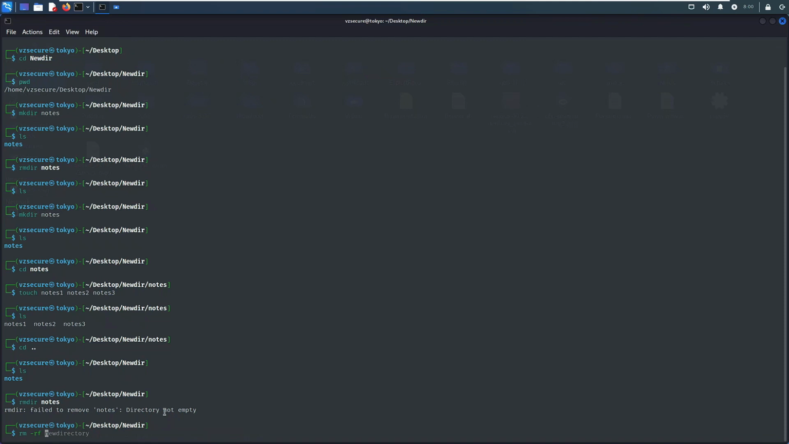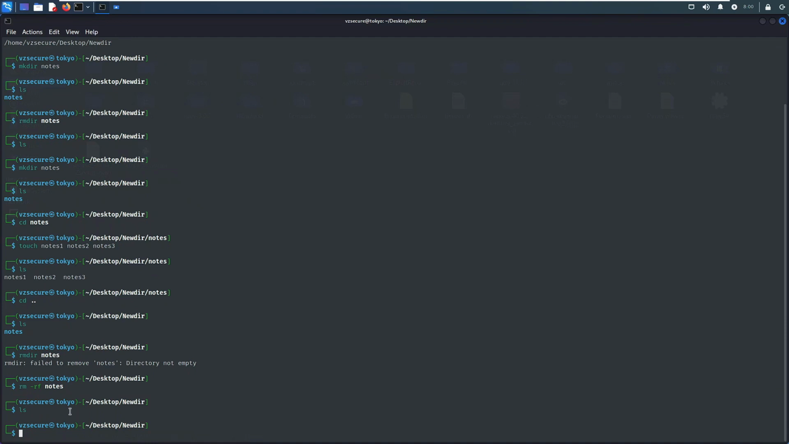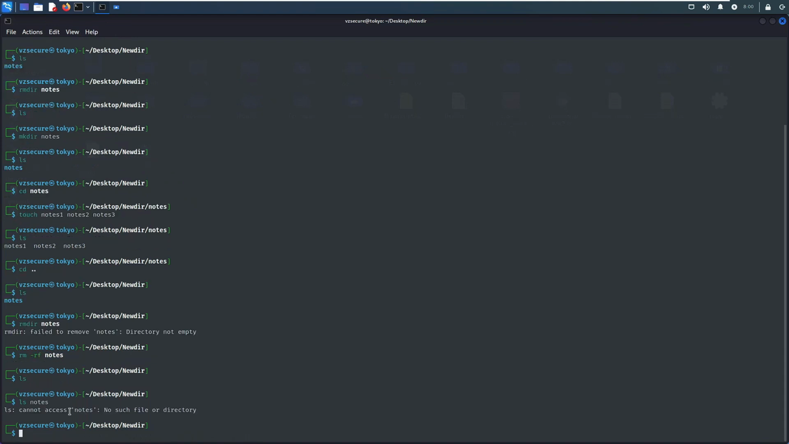So rm -rf with the following name, notes. Enter. No error has been shown. Let's do ls. Now we can see that we are not getting those files. Let's do ls notes. Here it shows cannot access, no such file or directory, because the notes directory has been removed forcefully.